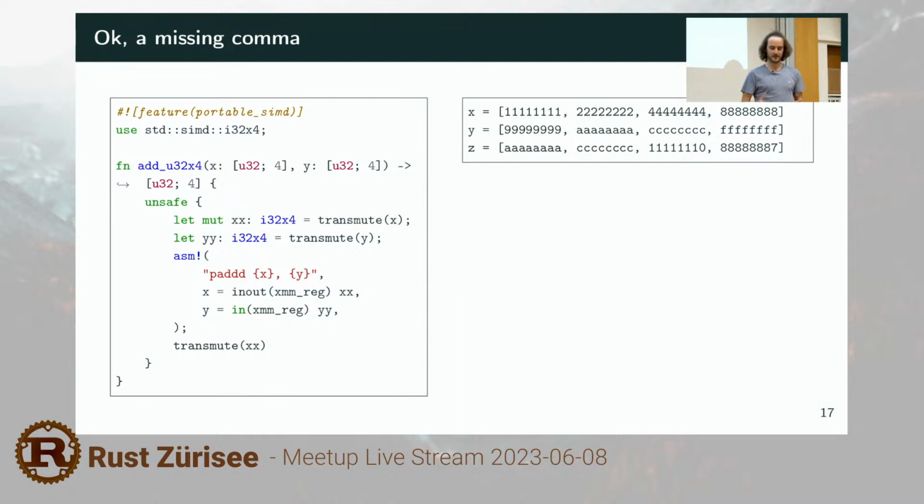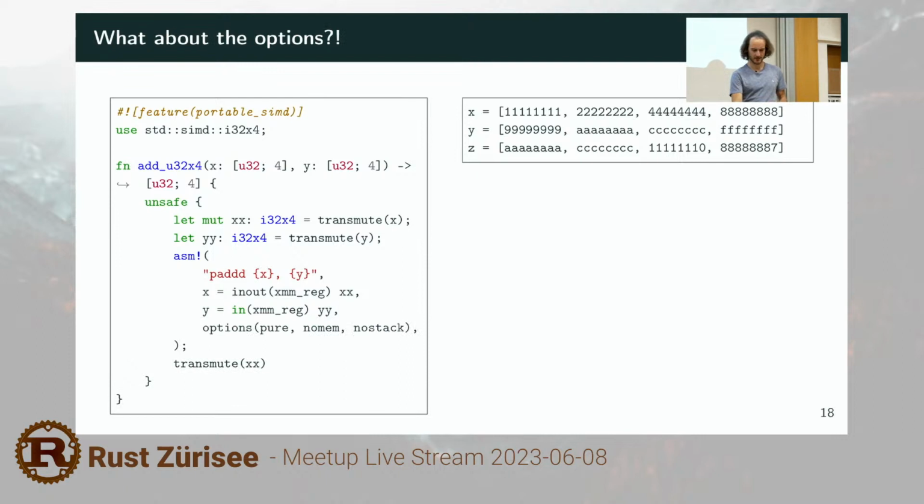So you get the idea, using this raw assembly, besides being unsafe, is also quite cumbersome to use. And yeah, I also didn't mention there are these options you can add to the assembly: pure, nomem, nostack. I mean, you have to read the manual, make sure you uphold all the guarantees and things like that. So it's all very cumbersome.